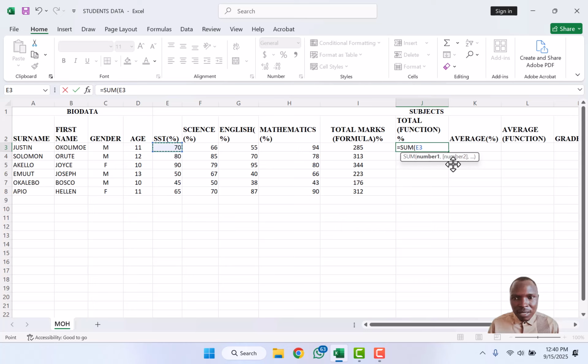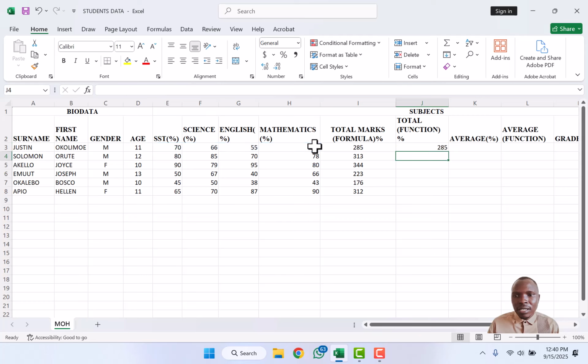So I want this one to sum for me up to this, and then I will close. You hit enter, and it still gives you the same, but you remember this one you've only spent little time, and then you apply the whole formula to all.